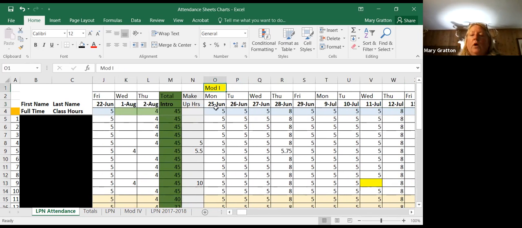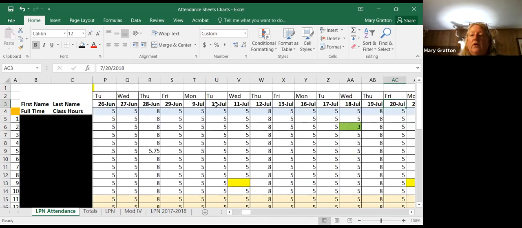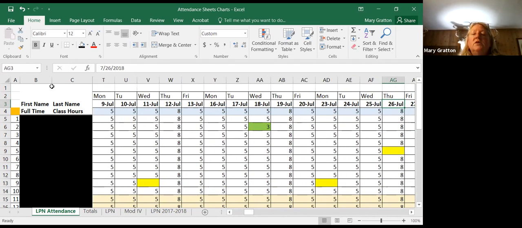Right here, module 1 is when module 1 of the program started. There's some 2 weeks of prep before they start actually doing the coursework. And you can see I'm going across. Notice first name, last name, class hours. These 2 items right over here on the left-hand side, they are not moving. It's on my left-hand side; you may be viewing it differently. They don't move because I have frozen the panes.